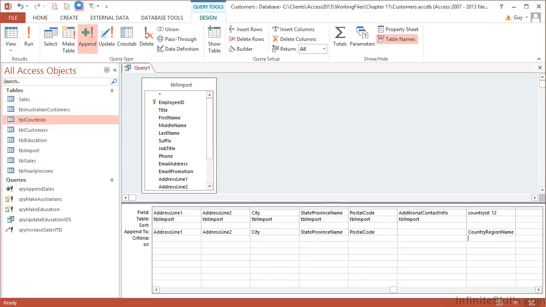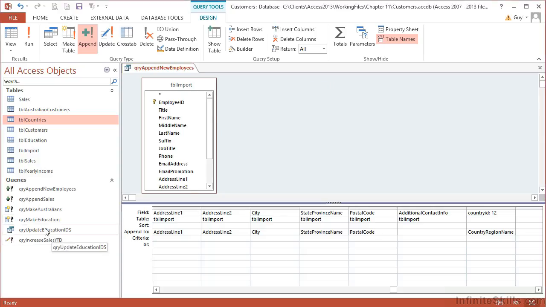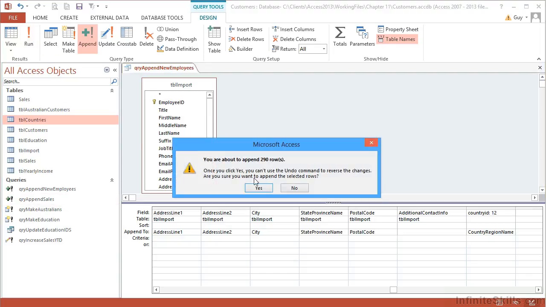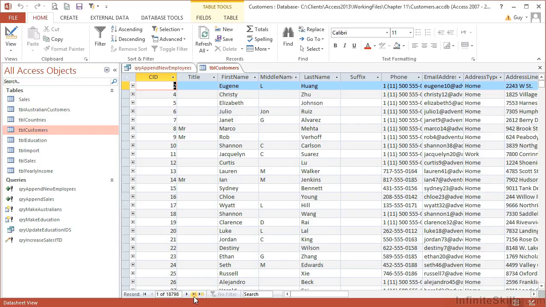Design, save, QRY append new employees. OK, that then appears in my list. Exclamation mark for an action query, green plus for append, and then I can run. I'm told again I'm about to append 290 rows. That's fine. Yes. So I now have 290 extra customers. They'll all be at the end, but you can see the number's gone up. 18,798 now instead of 18,500.